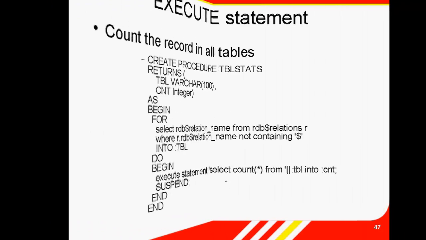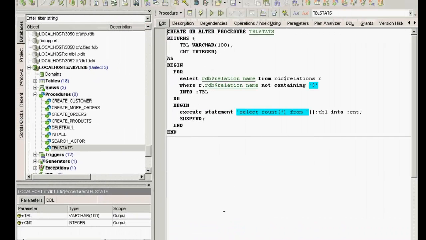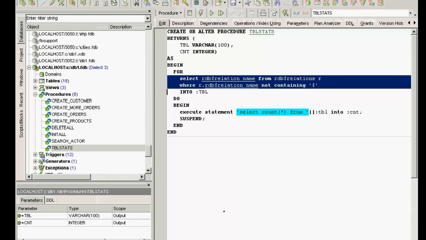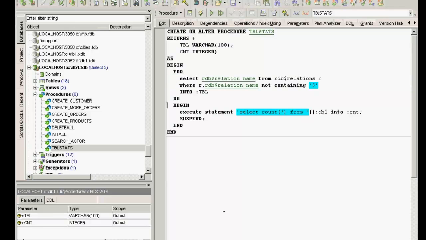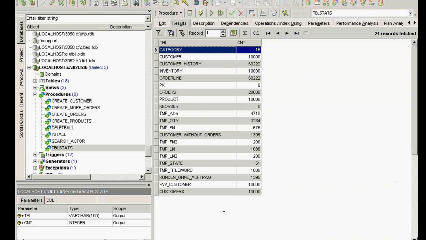We have already demonstrated the execute statement in the previous example. We'll use the execute statement example that we see here. Create procedure TBL stats, returns, etc. and use it as a small table statistic tool. We'll say that these table statistics run through all tables, fetching the table names and executing a select count command and then suspending. When this is executed, all databases are counted and a simple statistic is compiled.